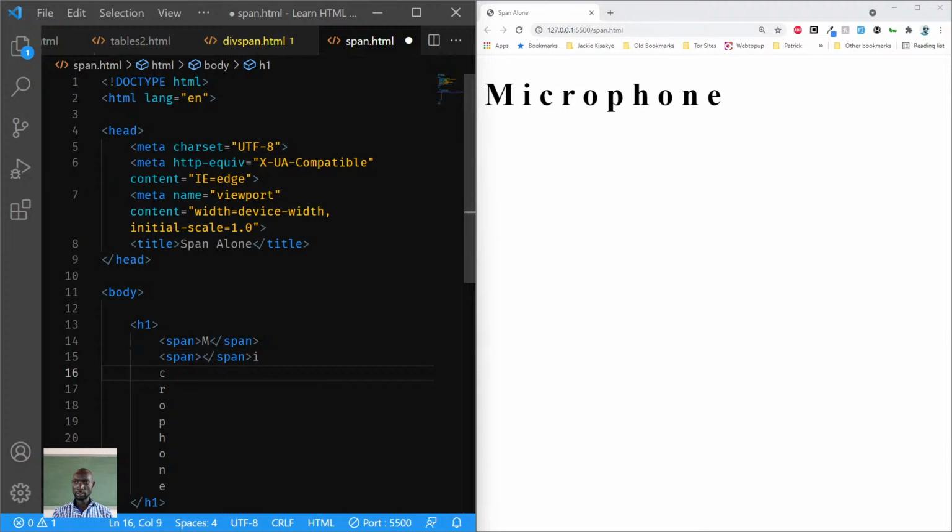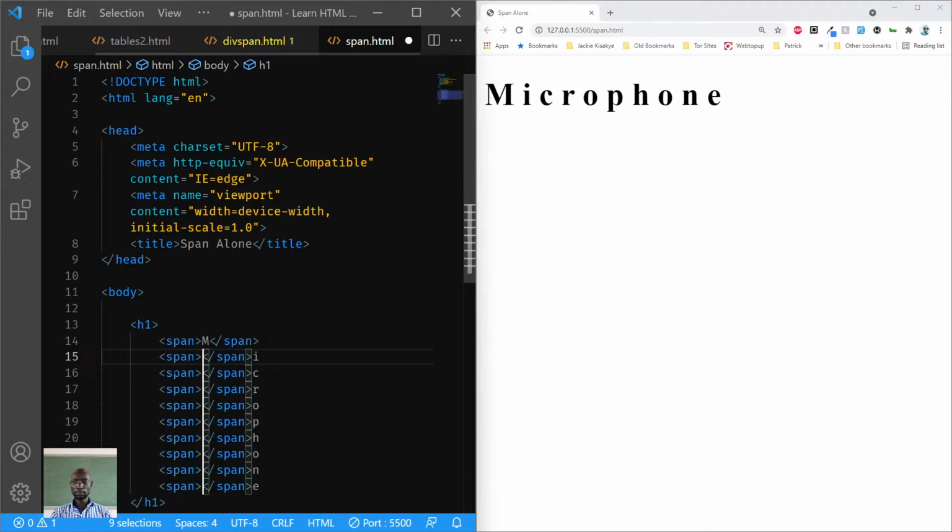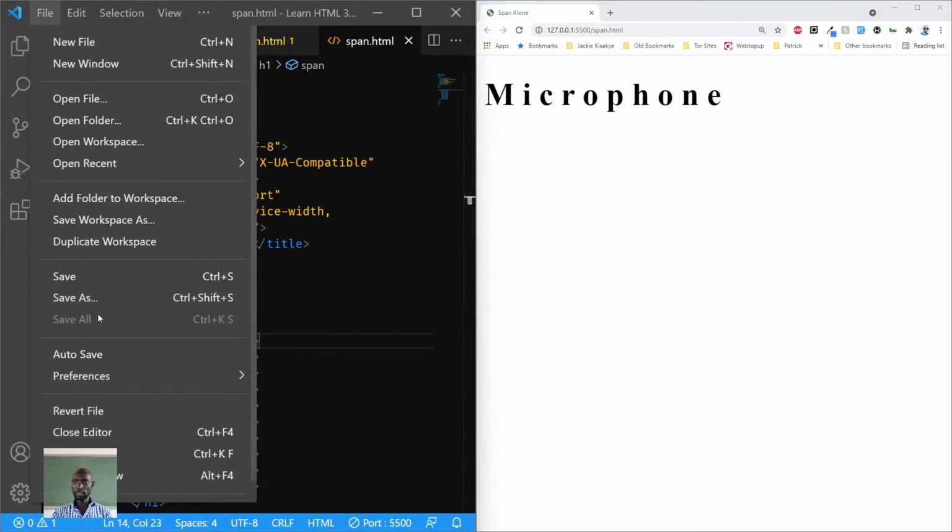paste. Actually, there's a trick of doing this in HTML. In Visual Studio Code, you can just hold down Ctrl and Alt, press the arrow down, and then paste it there. So after pasting, I still want all these closing tags. So Shift, Ctrl X, front arrow, Ctrl V. Save this.